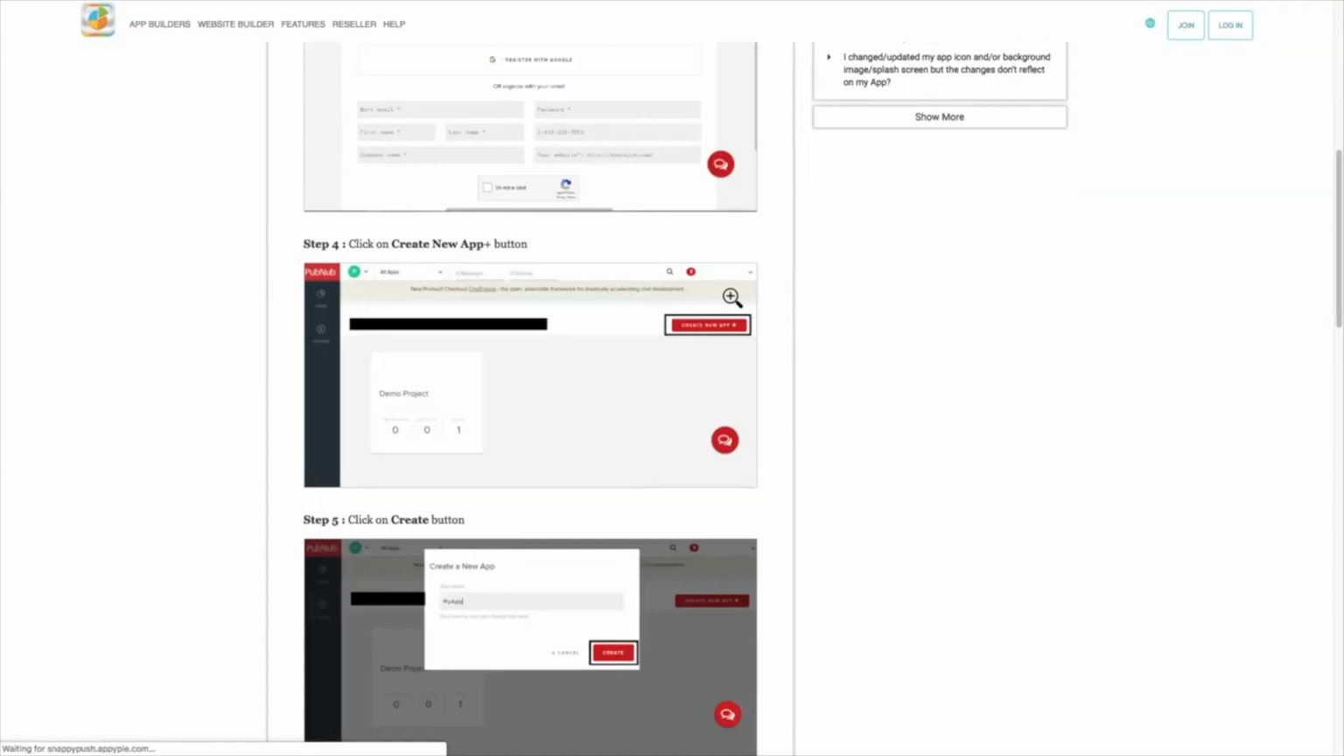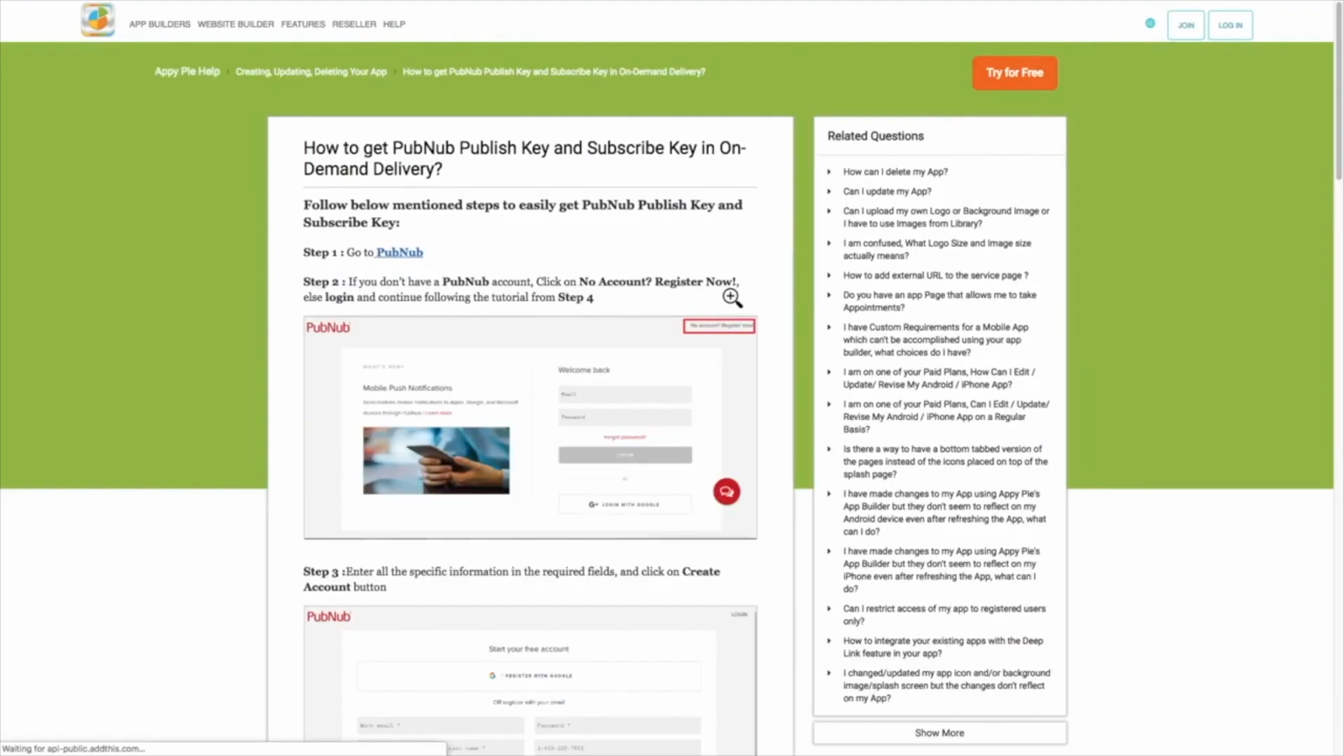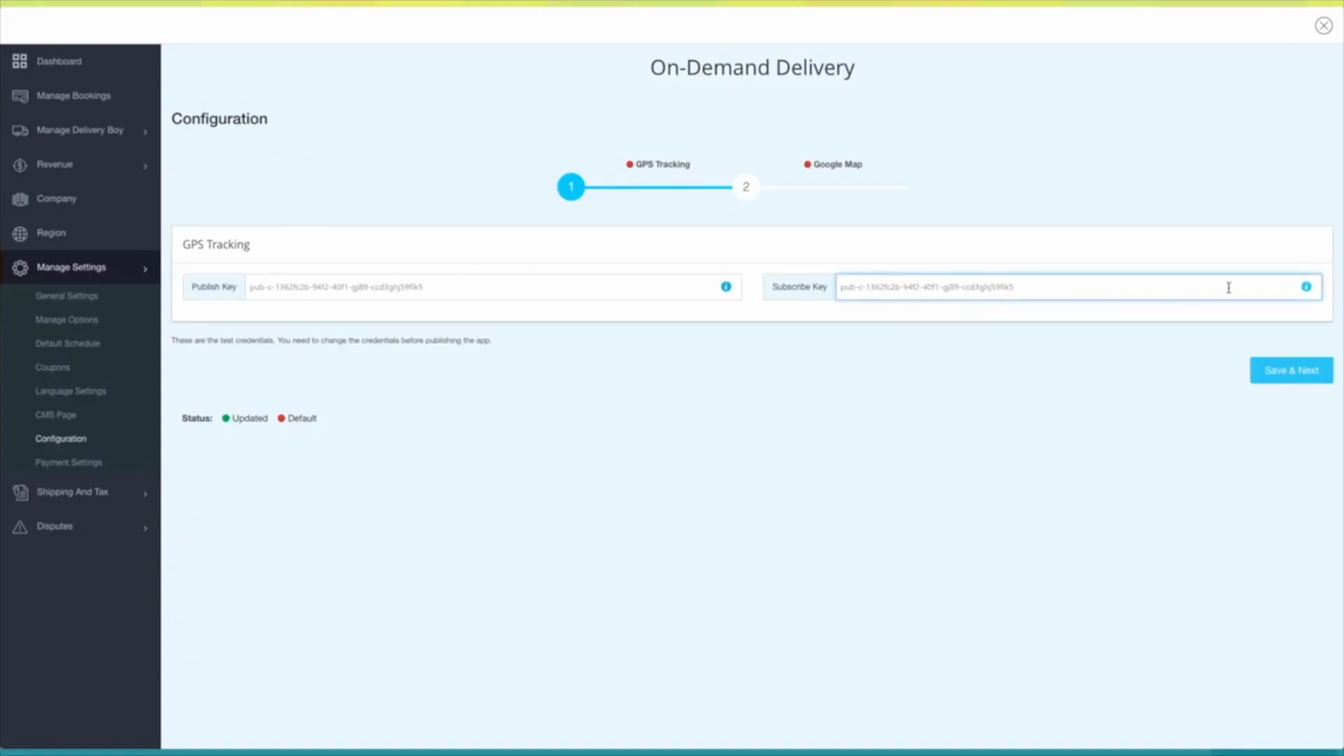Click on the information icon and follow our tutorial, How to Get PubNub Publish Key and Subscribe Key in On-Demand Delivery, to easily obtain these keys. Now copy and paste these keys in their respective fields here. Click on Save to continue.